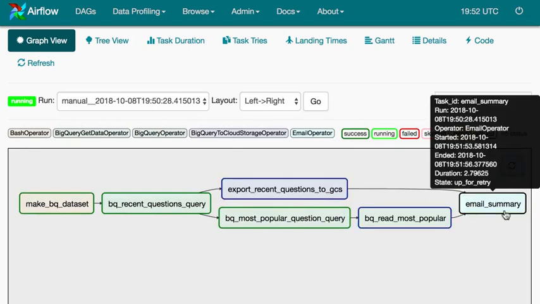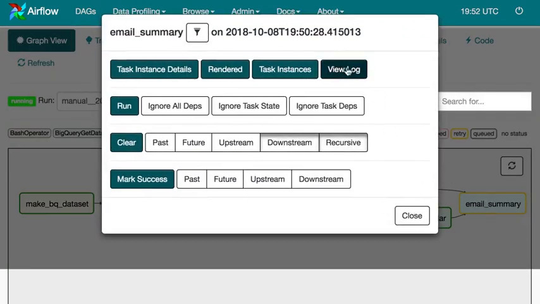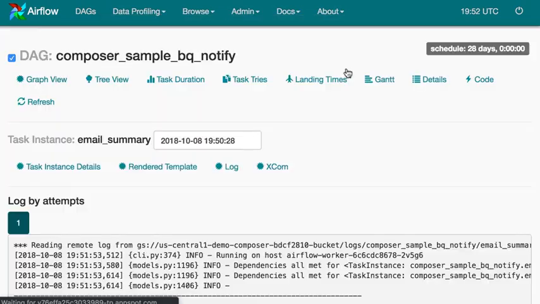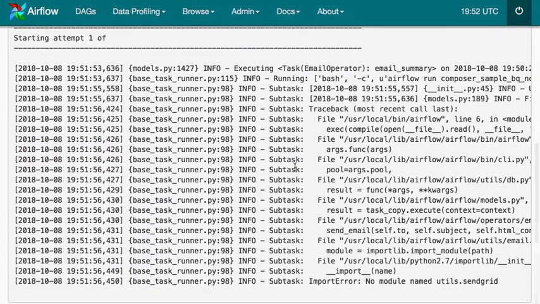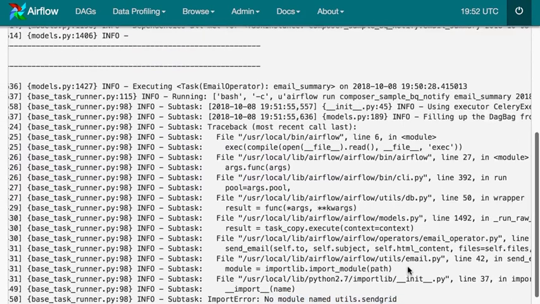And I'll tell you, you might be thinking that this is failing because you did an improper email, test@test.com. And that's not actually the case. You can inspect these things by clicking on a particular node and clicking on view log. And you can actually see the error. So it's saying, hey, there's no module or utility named SendGrid, or it's going to give you an unauthorized email error.